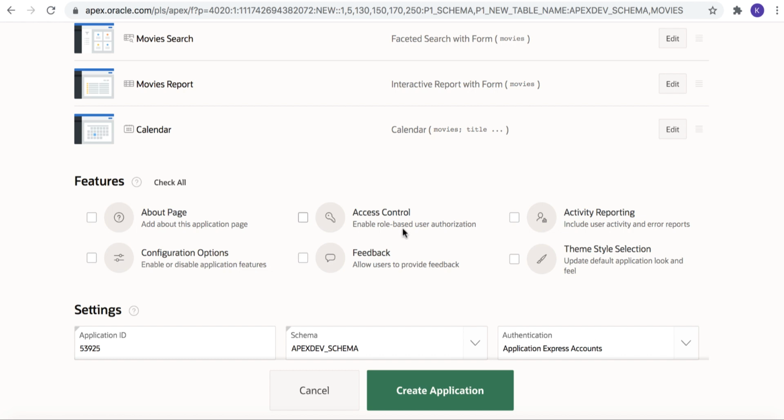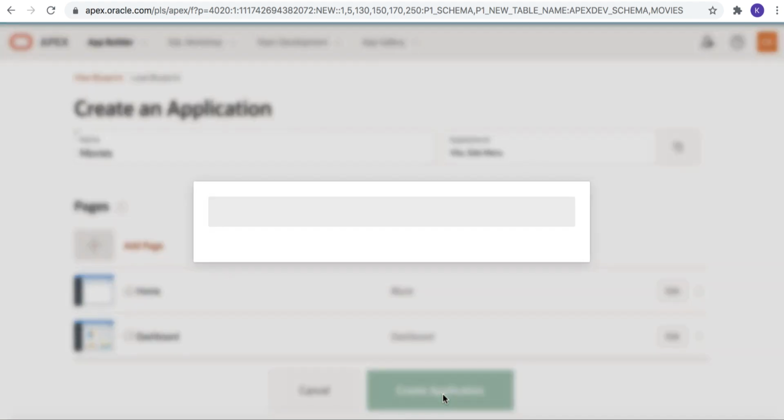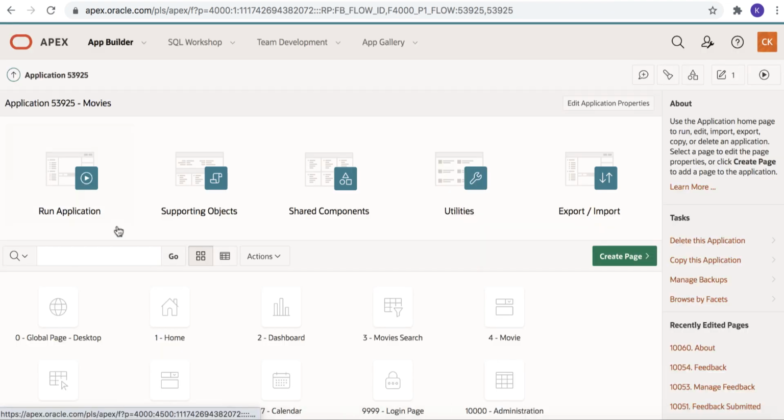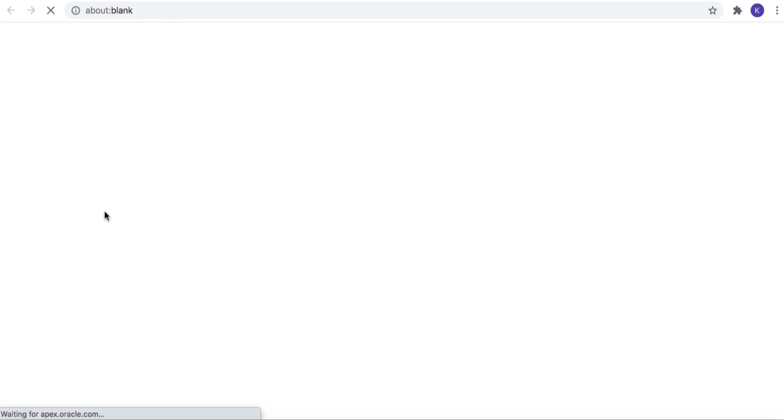I might need the access control feature, or I might need activity reporting, or I might need all of these features. So simply clicking check all, and then I click create application. I can see my application creation progress and it's created now. So I click run application.